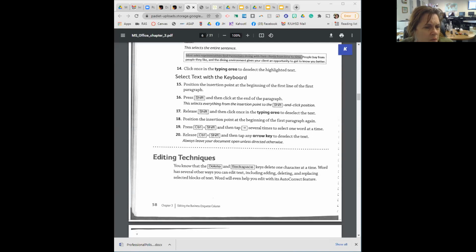They give you a few keyboard ones. If you're ever wanting to get to the top of your document, Control Home will get you to the top. Control End gets you to the bottom.